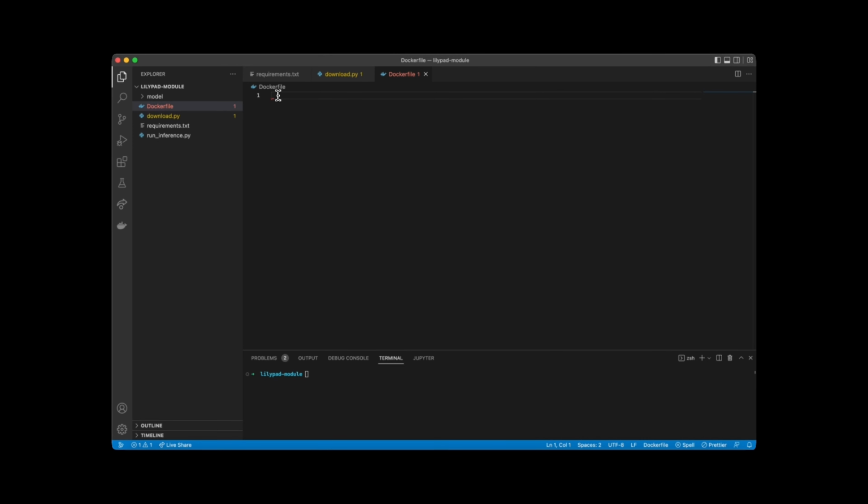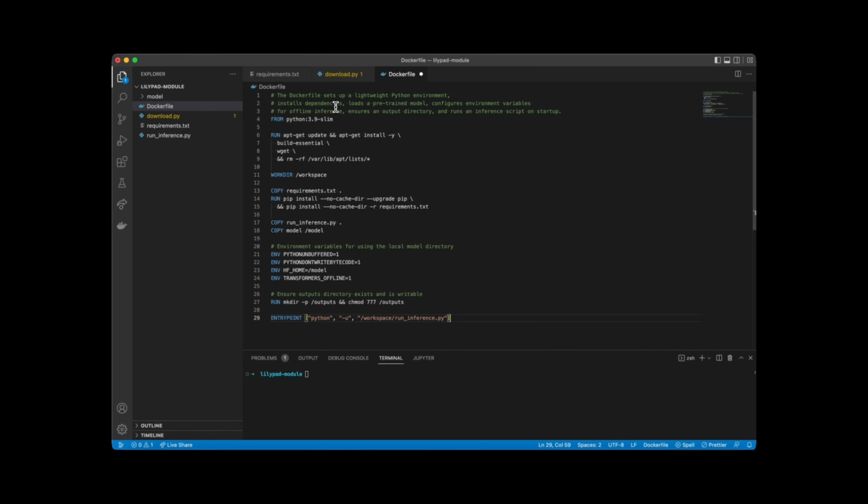The next thing we want to do is flesh out our Dockerfile. Now the reason a Dockerfile is so important is because Lilypad modules run in a containerized environment. So ensuring that all of this is correct is imperative, otherwise our module won't work. So I'm going to paste a Dockerfile I already have and then run through what's happening.